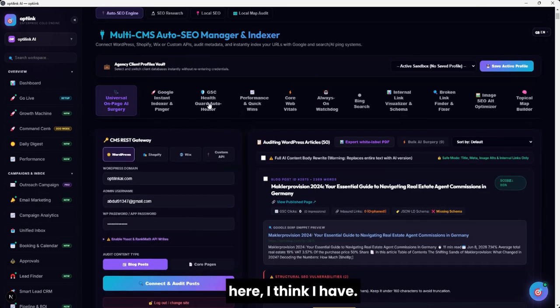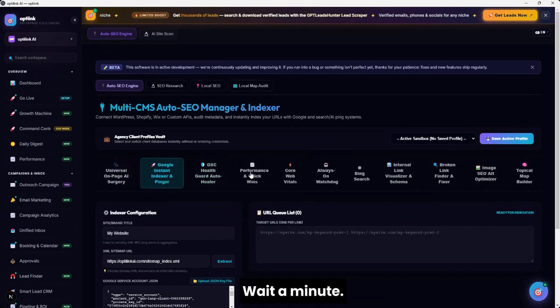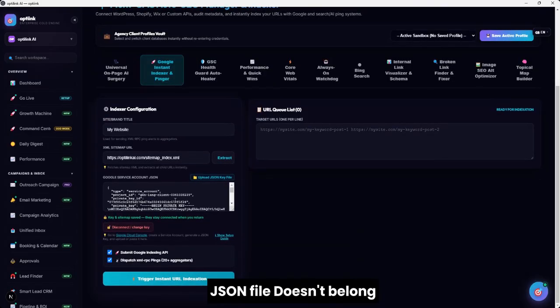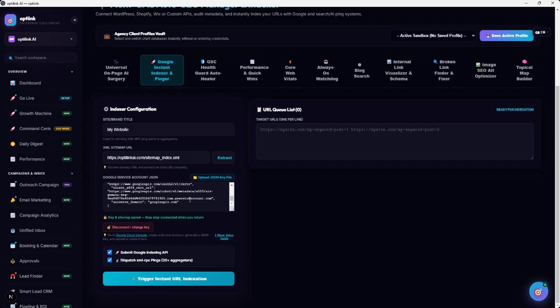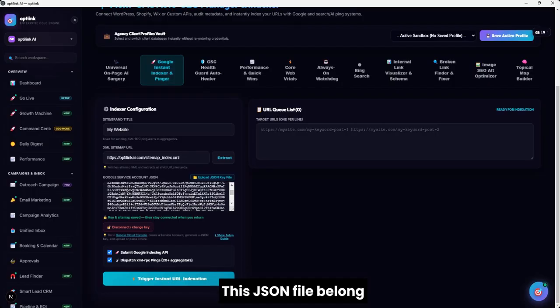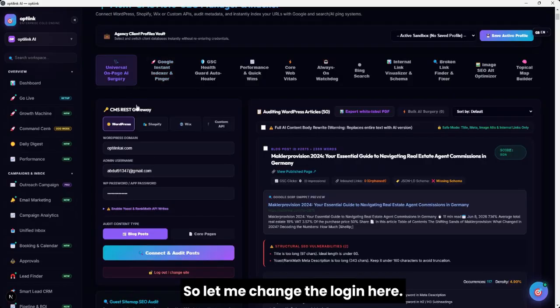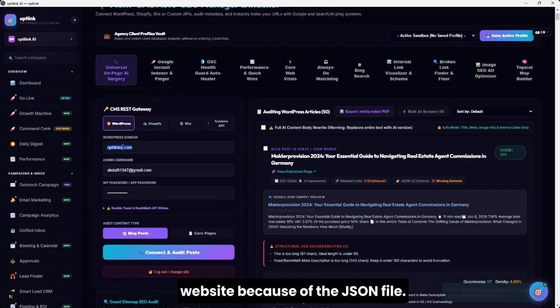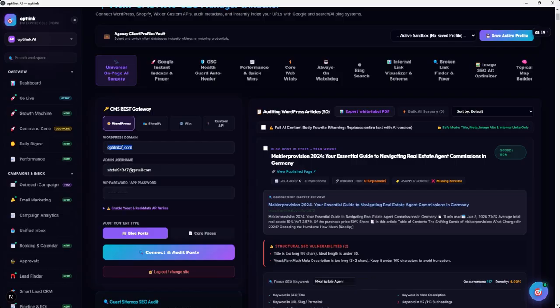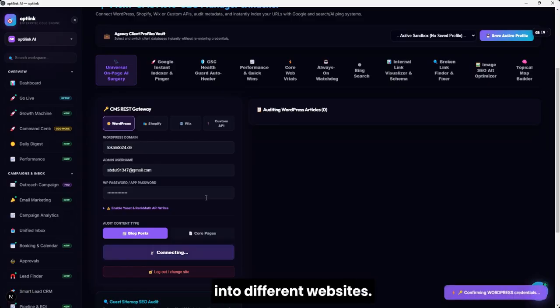Before I even continue, here we have Google Search Console and instant indexing. If I check the instant indexing, I have a JSON file, but this JSON file doesn't belong to what I just logged in. Let me see if I can find it. This JSON file belongs to different websites. So let me change the login here. I'm going to put in a different website because of the JSON file, so I can show you all the features. So this is lucando24.de. Okay, let me see. Lucando, is it working? Yeah, okay, so this is the website that I have the JSON for. So let me log in again to the different website.